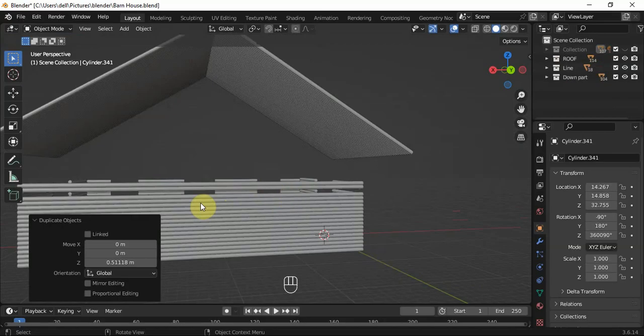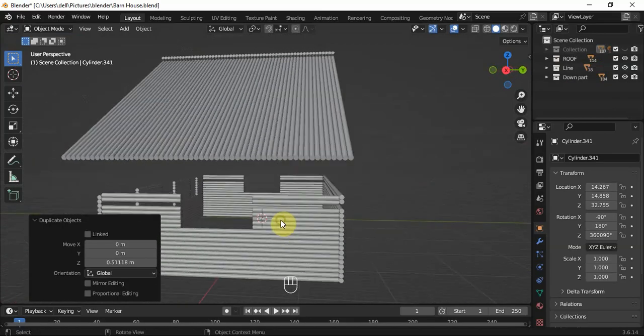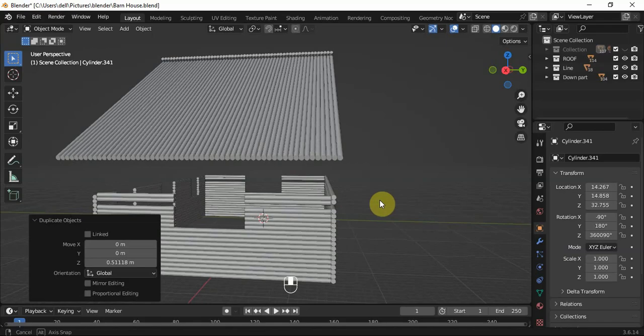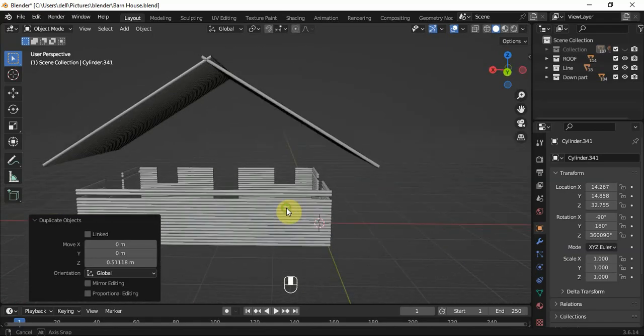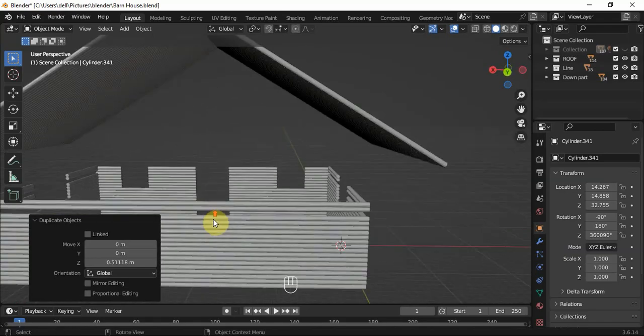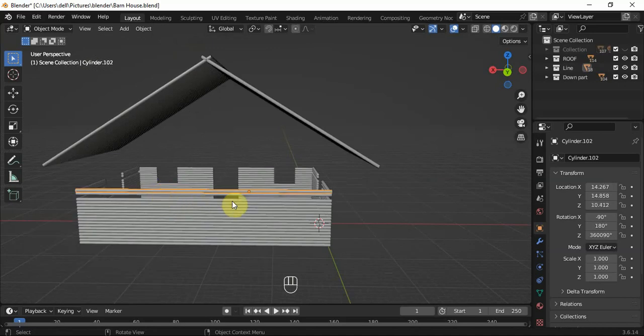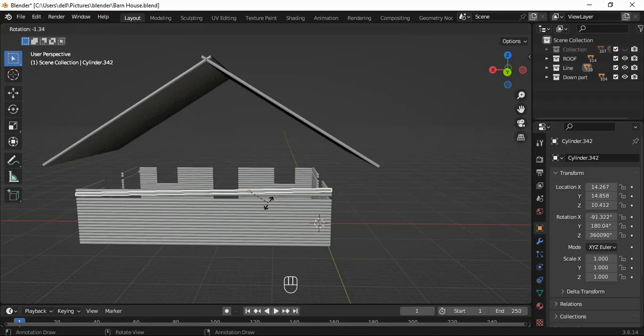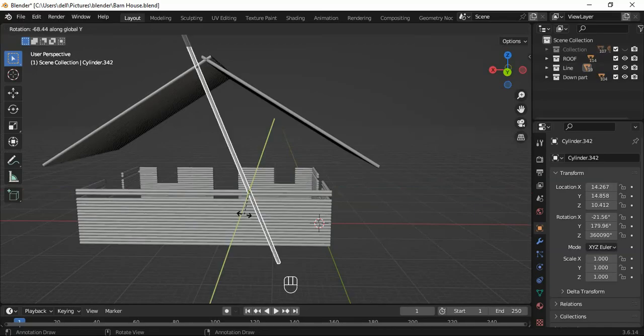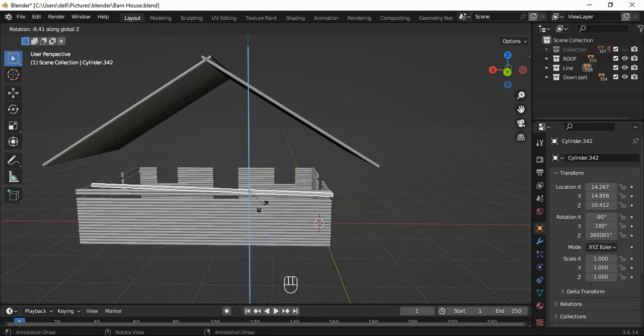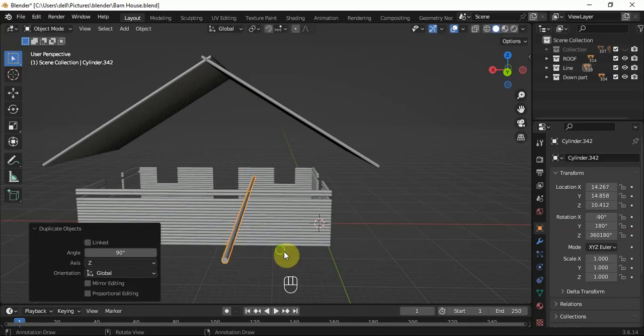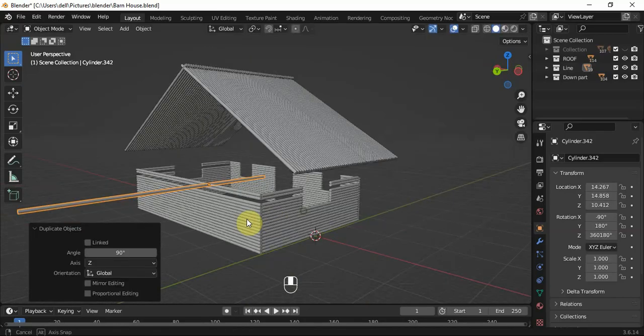Oh, one of these is missing. It's not in the collection. I'm going to look for that and move it to that collection. That's no problem. All right, so duplicate this, Shift D, rotate in the z-axis, excuse me, I got it wrong there. All right, so I want to put at least some stuff here.